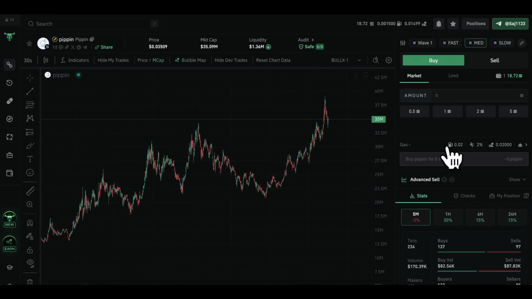So first of all, when you use something like Bullx, it's going to feel very unfamiliar and difficult. But you'll get used to it. And the sooner you get used to it, the better, because if you're going to trade Solana meme coins this cycle, you need to learn some of the hard things as early as possible.